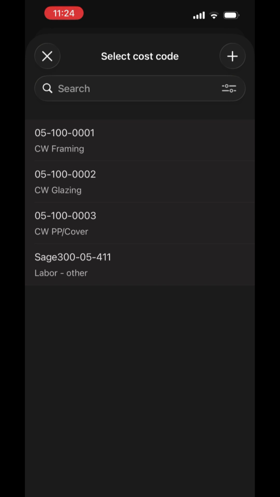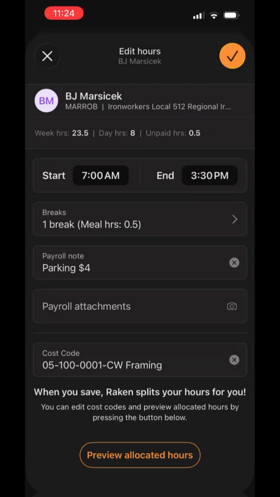So then going over to cost codes, let's see. We're going to say that it was a curtain wall framing. Sometimes jobs only have like four or five different options. Other times there is a full-on list. So just hit the cost code that is most relevant to the job that you did today.